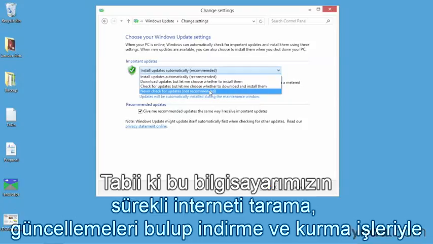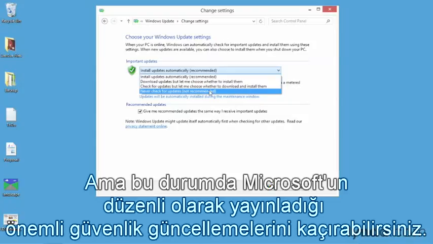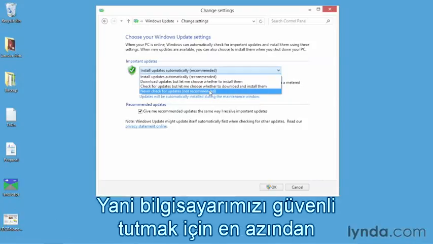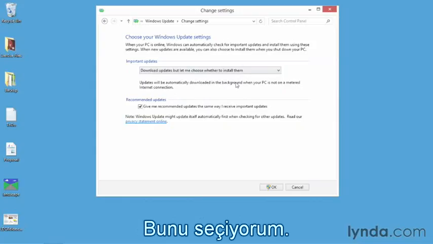Of course, that means our computer won't be so busy, always browsing the internet for updates and downloading them, possibly installing them. But you'll miss out on many of the important security updates that Microsoft sends out on a regular basis. So to keep our computer secure, it's probably important that we at least choose something like download updates and then choose whether to install them. I'm going to switch to that one.